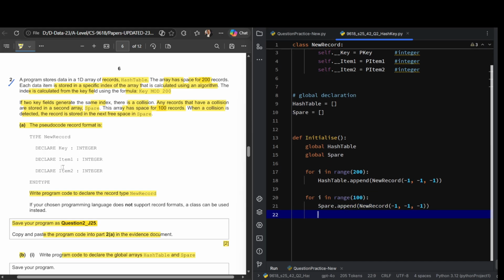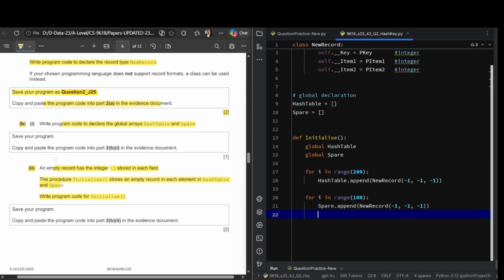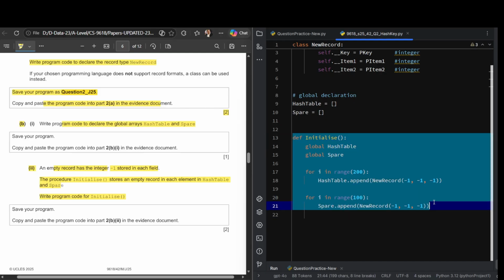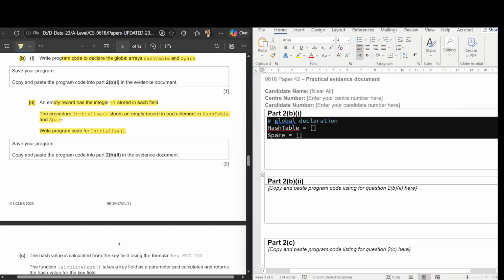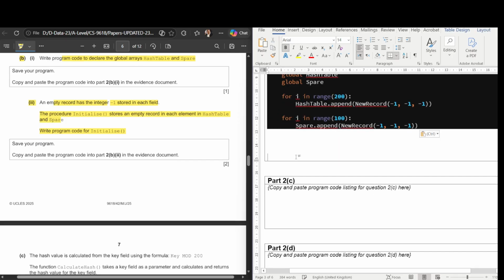Okay, so we are done with the question B's second part. Let's copy this, save your program, and put it in the evidence. It is important that whenever we are completing any part, we are putting that code into the evidence file. All right, so this is done.